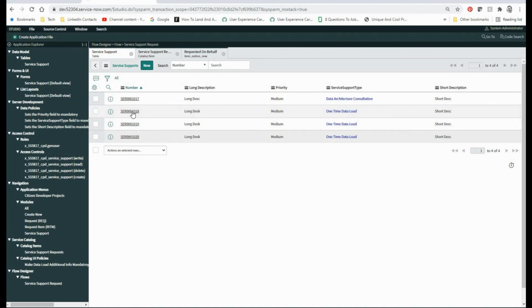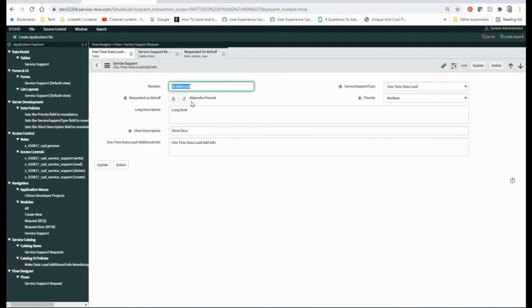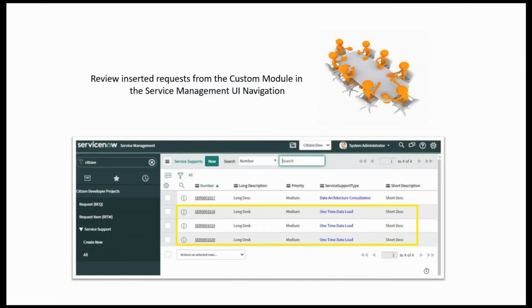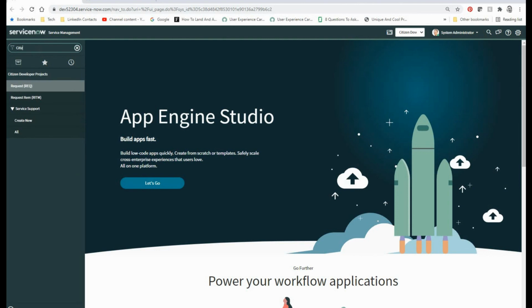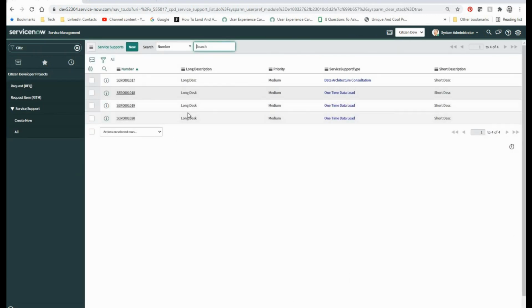We can dive into each of those items and take a look at further detail for that specific record with the unique user entry. Lastly, we took a look at how we can view this within the classic navigation by going to our application module. So if we type in Citizen Developers and we go to all, we see the items here as well.